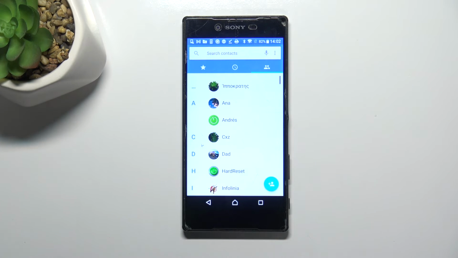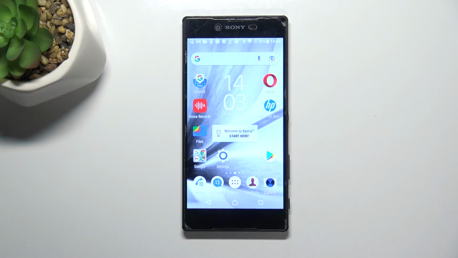After getting back to the list of contacts, you can see that the photo has been applied successfully, and you will be able to see it whilst all incoming calls from that number, for example. That's what I wanted to say. Okay, so actually this is it. This is how to add a photo to a contact in your SONY Xperia Z5 Premium.